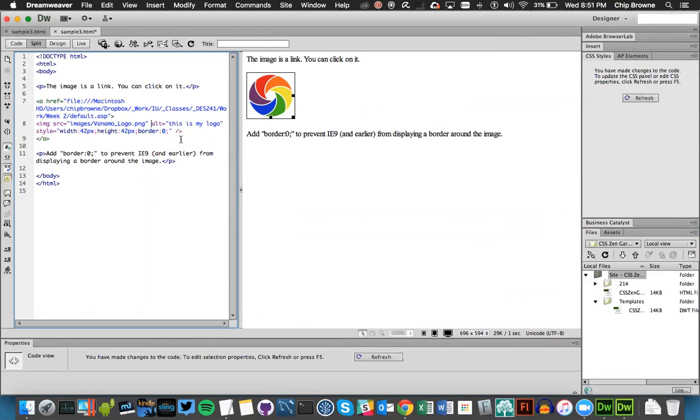And so, we got the alternate text, we got style with colon 42px. So that's the name and that's the value, semicolon, another name. Kind of looks like the attributes that we saw a minute ago. And then the value, 42 pixels. And here's another name and its value. So we're going to change the border to, let's say, 5 pixels wide.